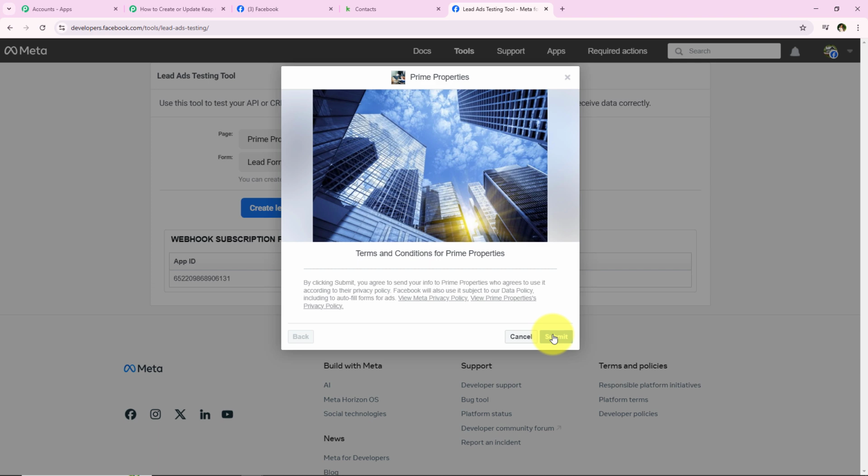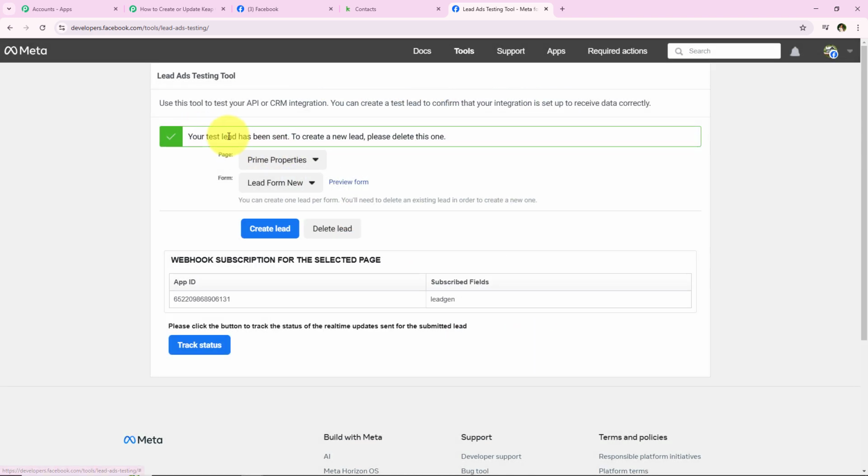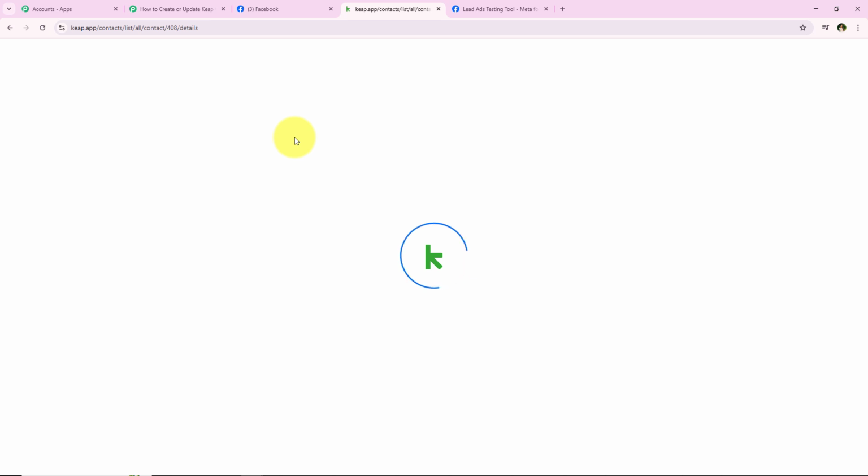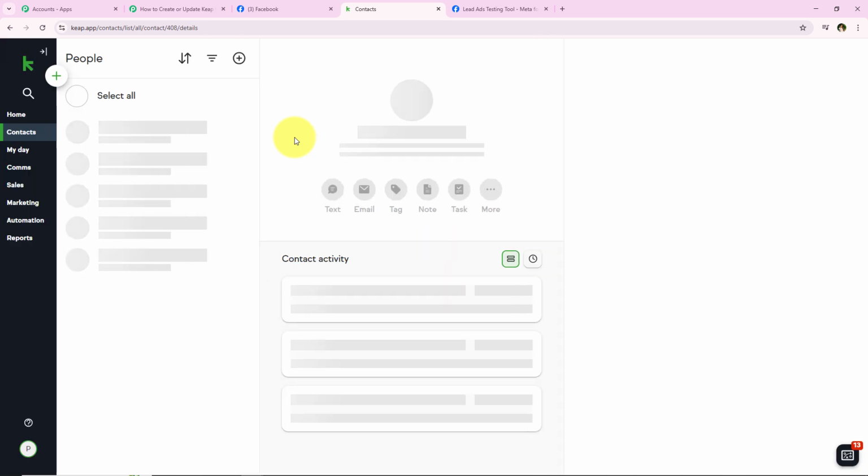And as soon as we click on submit, yes, you can see your test lead has been sent. So now what has happened is that the lead ads testing tool has sent the details of our test submission to our workflow, and further Pabbly created a new contact in our Keap account with the same details. So now I'm just going to open my Keap account and refresh this contacts page in order to check for the new contact created in real time, that too within a few seconds.